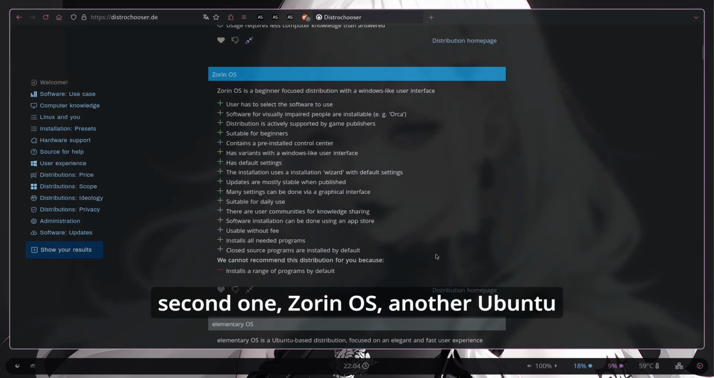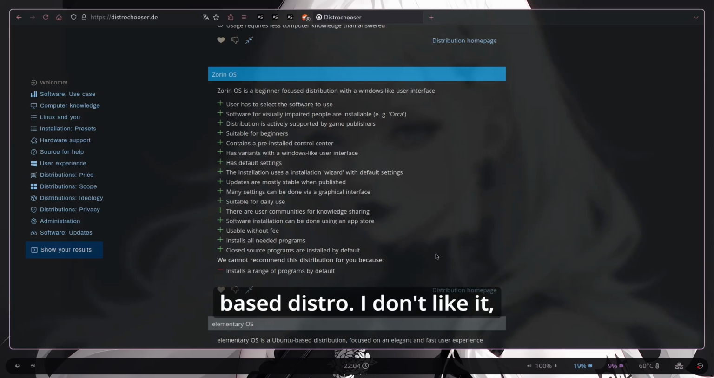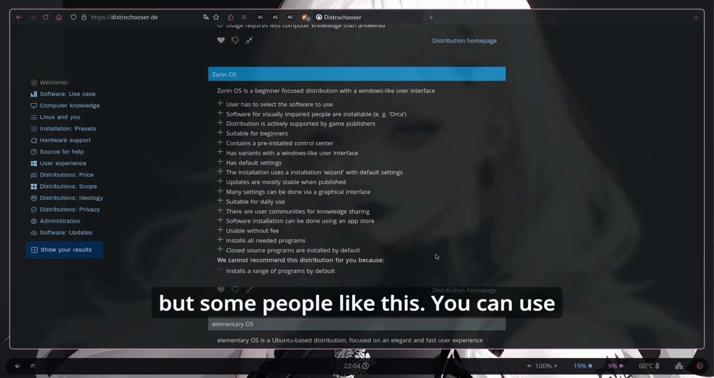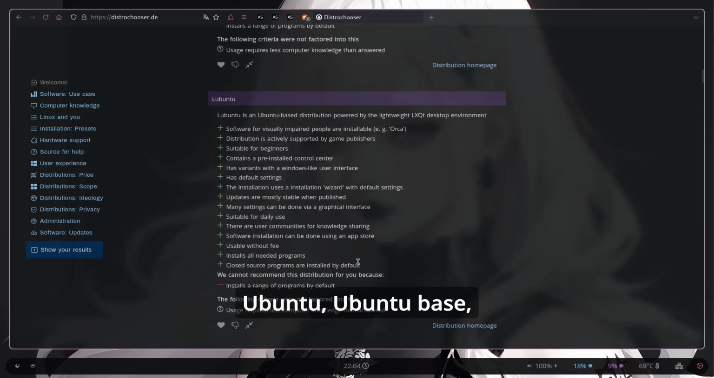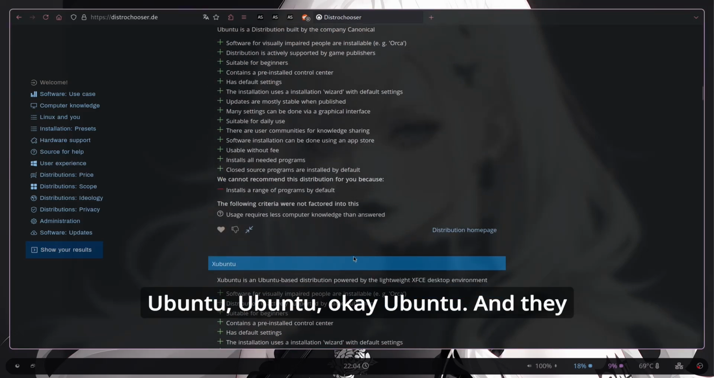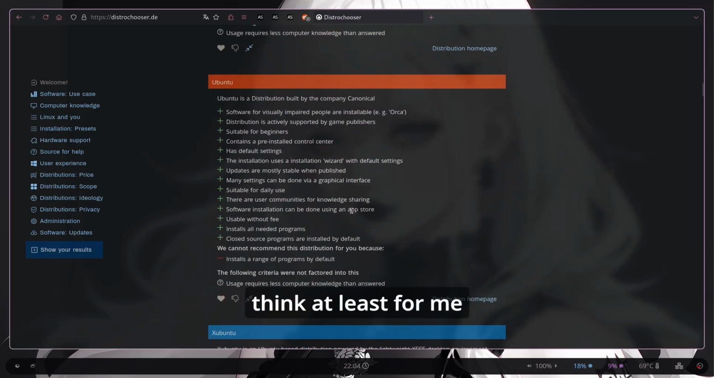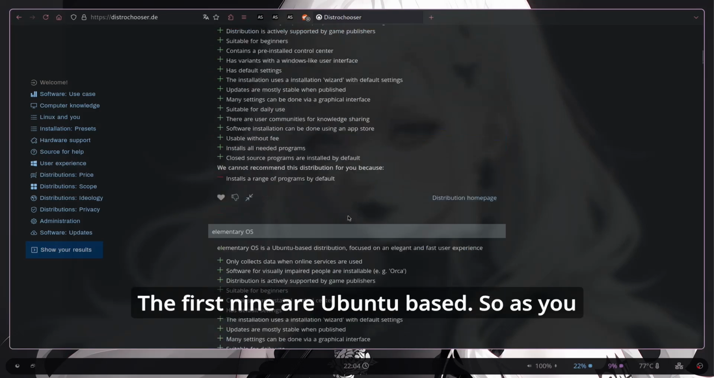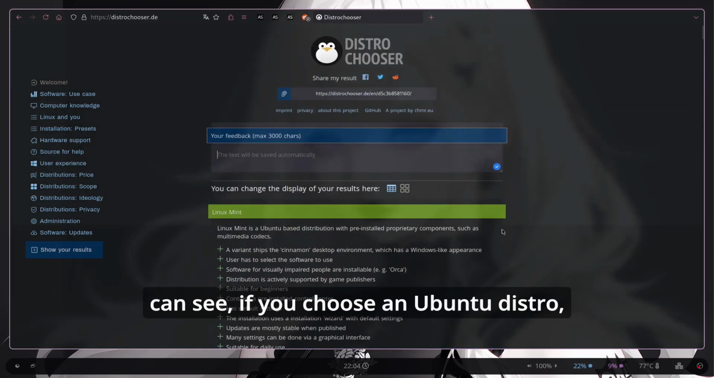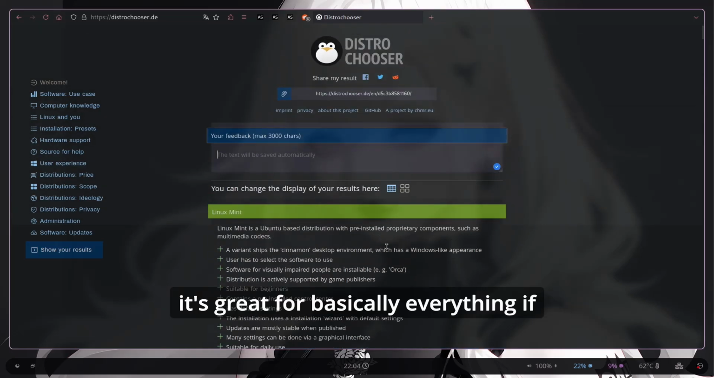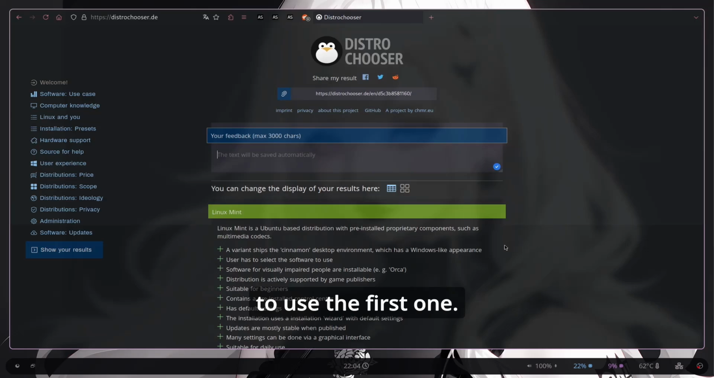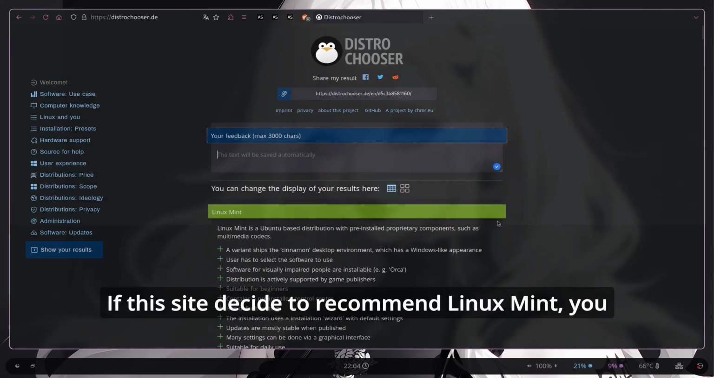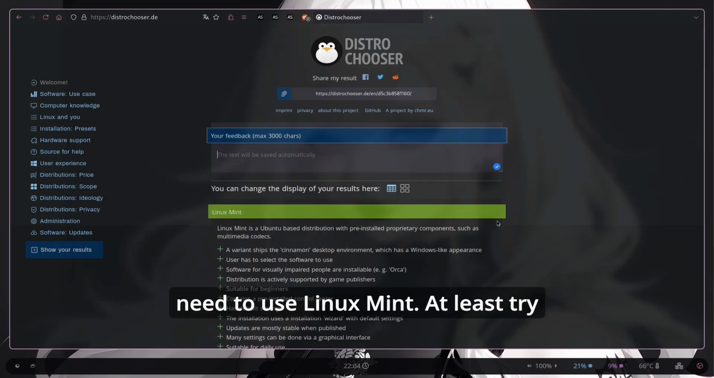The second one, ZorinOS, another Ubuntu-based distro. I don't like it, but some people like this. You can use it. ElementaryOS, another Ubuntu. And I think, at least for me, Ubuntu is better than Linux Mint. The first 9 are Ubuntu-based. So as you can see, if you choose an Ubuntu distro, it's great for basically everything if you are a new user. For me, I recommend using the first one. If the site recommends Linux Mint, you need to use Linux Mint. At least try Linux Mint.